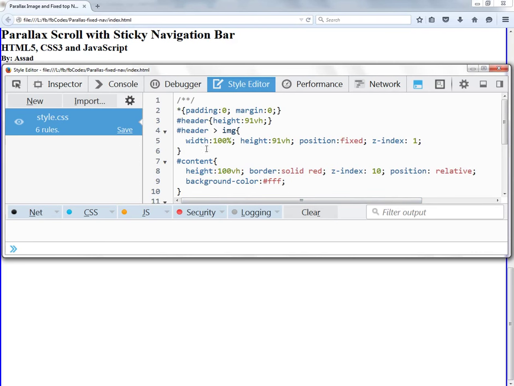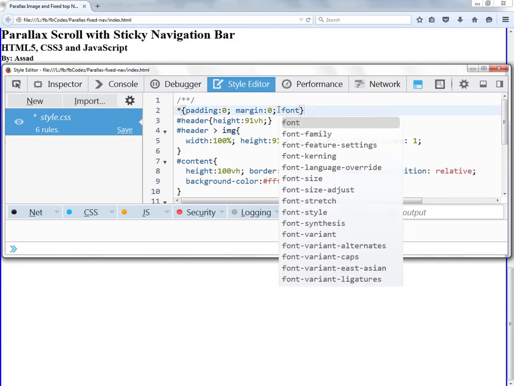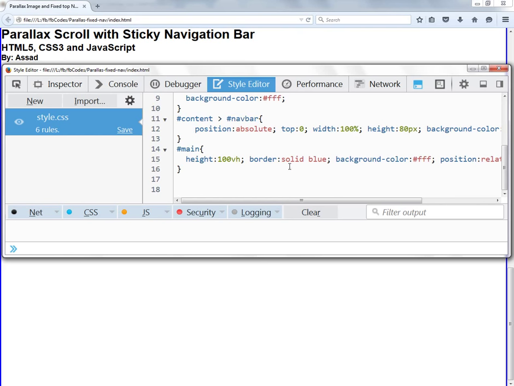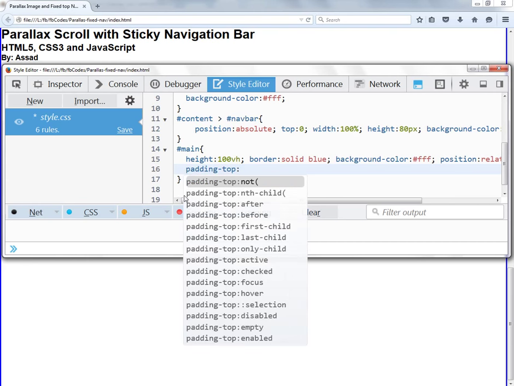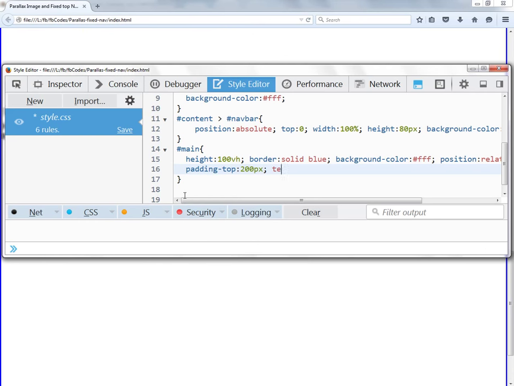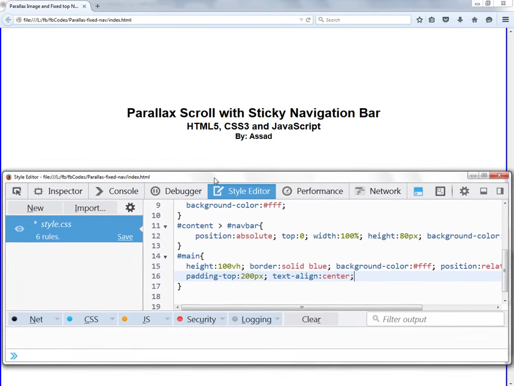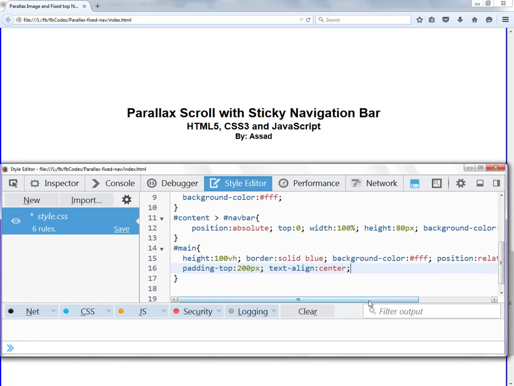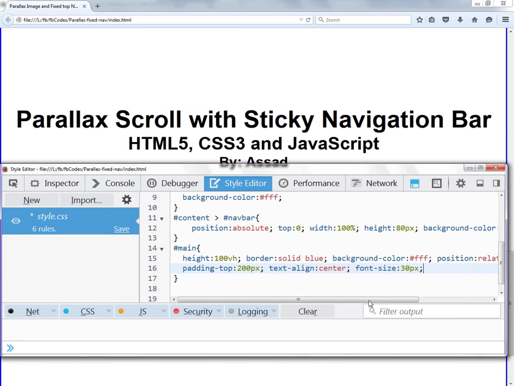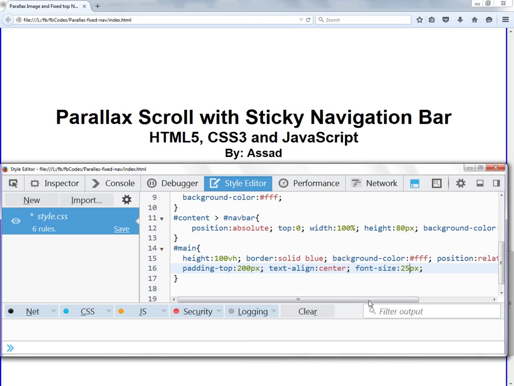Perfect. And the font style is going to be Arial. I'm going to add some padding. Padding top 200 pixels. Text align center. Text has been centrally aligned, and font size would be 30 pixels or 25. Yeah, 25 looks perfect.